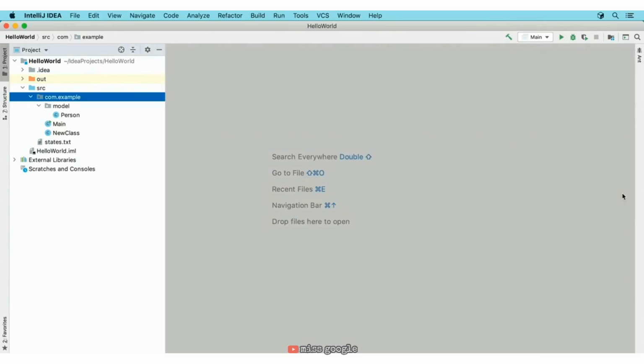IntelliJ IDEA gives you many ways of searching for your code, either by looking for literal strings, or for names of files, or for symbols such as classes and identifiers. If you don't have any code files open, you'll see some hints right here on the main screen.